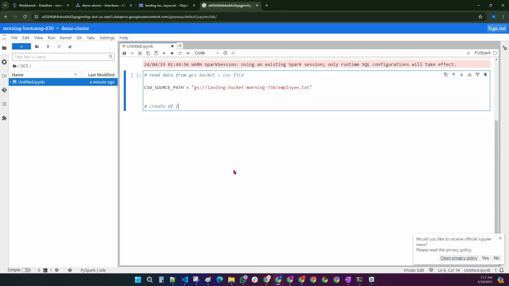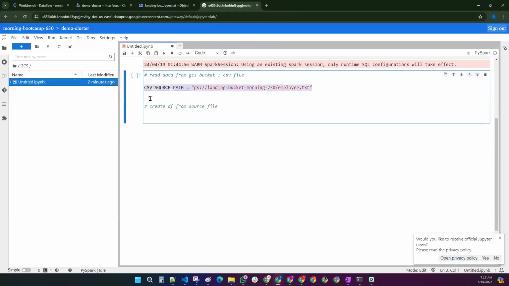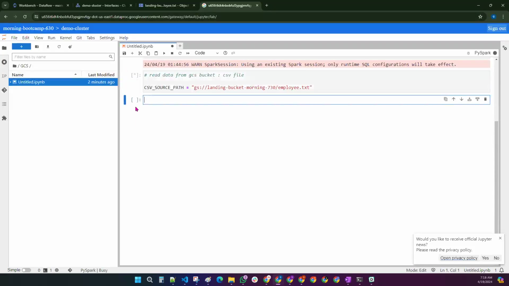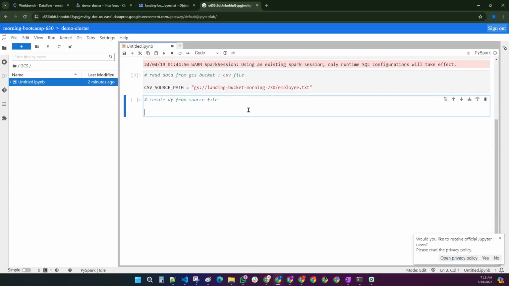Create a data frame from the source file. So I'm going to create a data frame. I have the source file here, and I wanted to read the data from that source file and create a data frame. I'm going to run this one. It also ran successfully. Now I wanted to create a data frame: df1 is equal to.